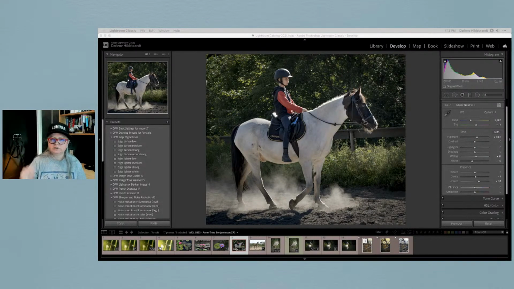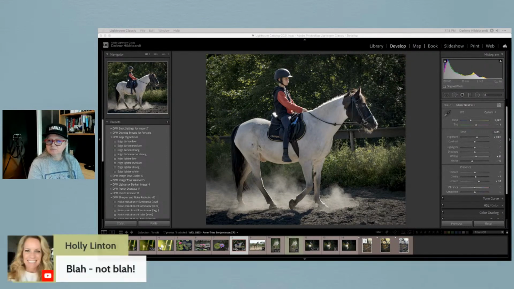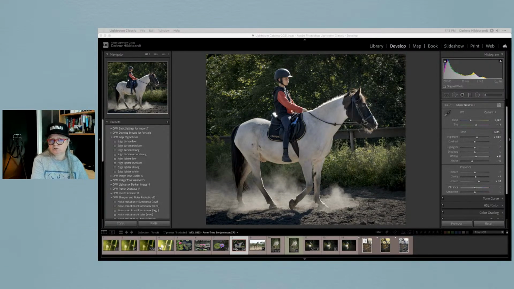What one tool or one technique did I demonstrate today that gave you an aha moment? Holly says, blah, not blah. So I'm hoping that's meaning the before and the after on this one. And honestly, when you look at an image and you feel that it's blah, it usually has to do with lack of contrast. So when you look at an image of your own, if it looks blah, increase the whites and the blacks and do that little trick with the sliders and see if it isn't less blah, okay?